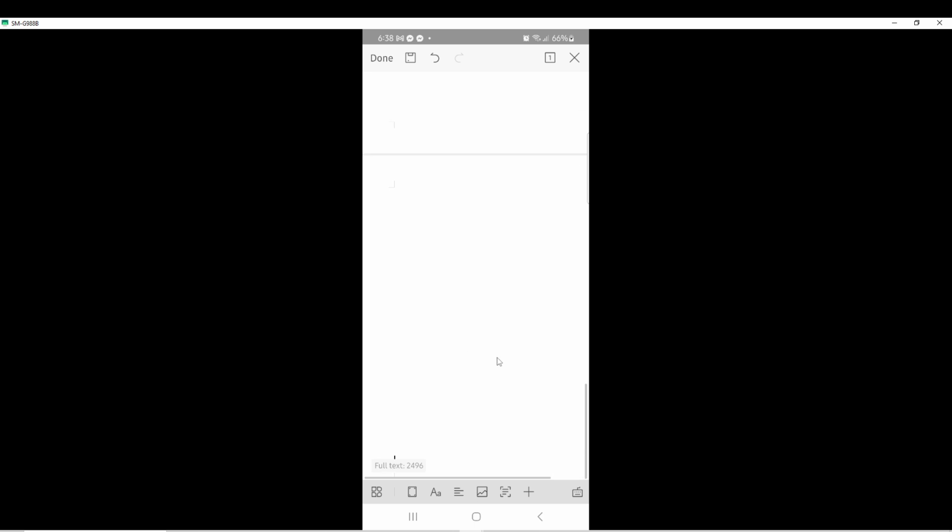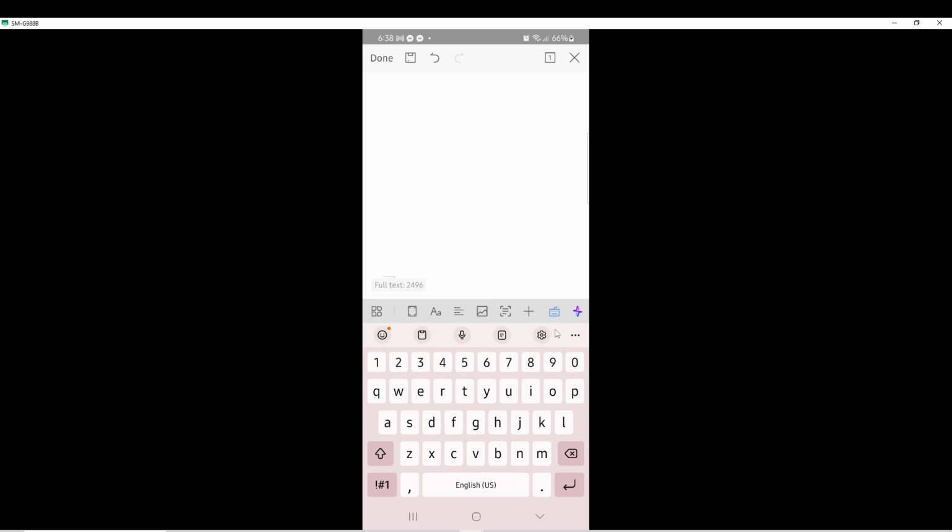To remove these extra pages, tap directly on the blank page area so the cursor is active on that page. This step is important because the cursor needs to be placed correctly before deleting anything. After selecting the blank page, look at your on-screen keyboard and find the backspace icon. Tap the backspace icon to remove the extra space causing the blank page.